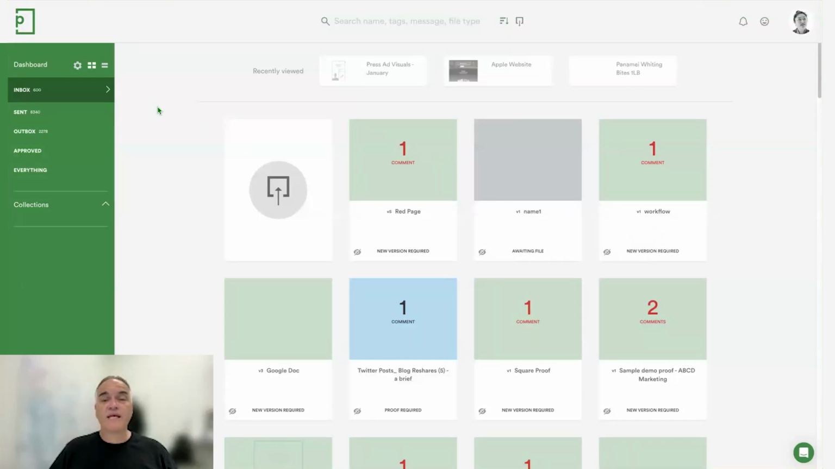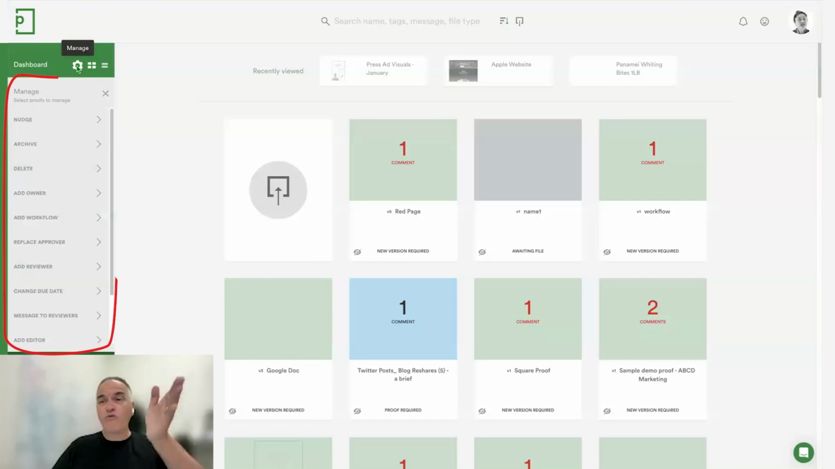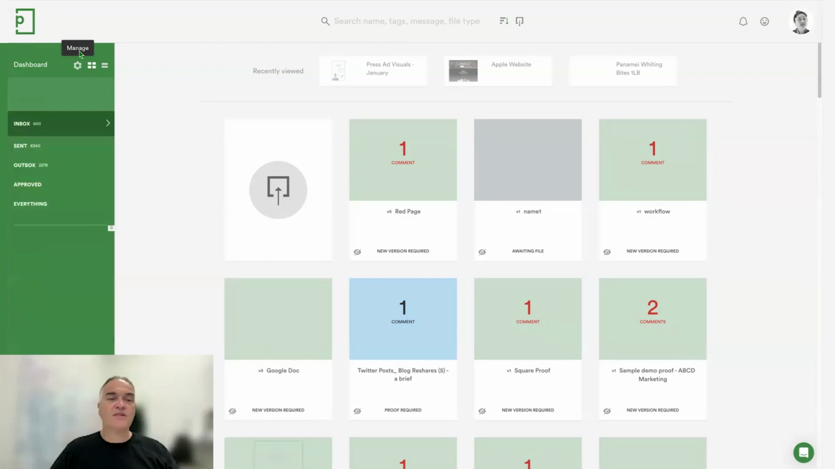So you've got that ability inside the team dashboard. So that's seeing all the proofs across your team. There are also bulk actions here as well. So you can perform bulk actions in this team dashboard across a range of proofs if you want to do that. So you can explore that if you need to.